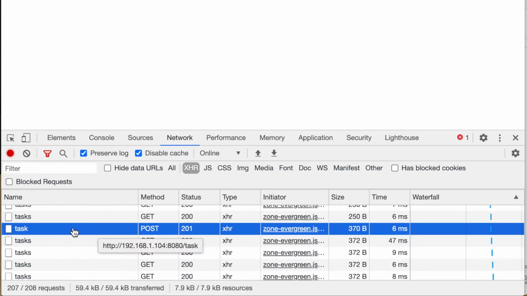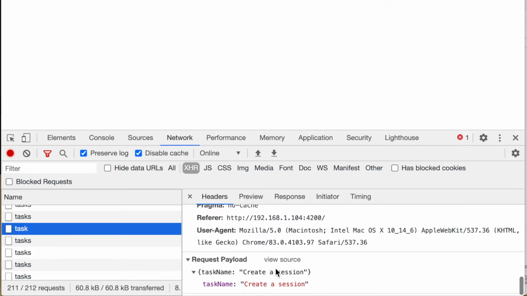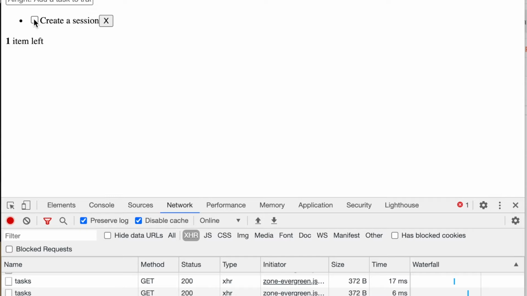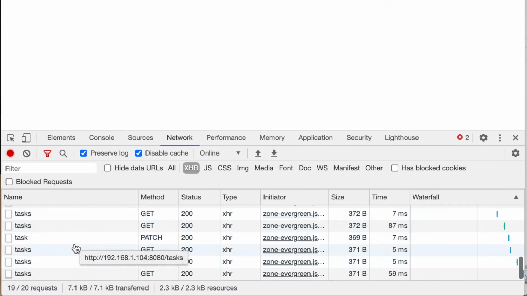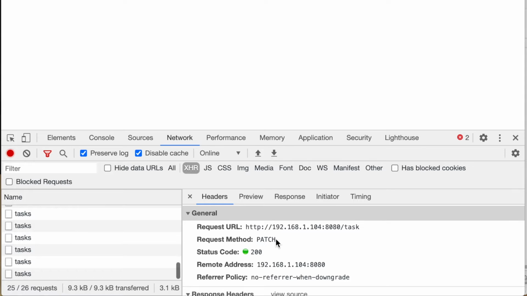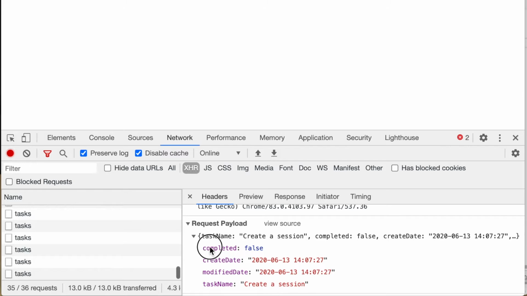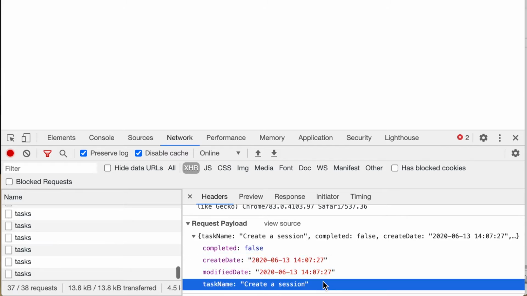Let's look at the request that was sent for adding a to-do. We are sending the task name, create a session, in the payload. We can do 2 more actions on the task. We can delete a task or we can mark this task as done. When we click on the checkbox, we make a patch request to /task. The request method is patch and the response that we got from the server is 200. And we are sending this request body to the server.